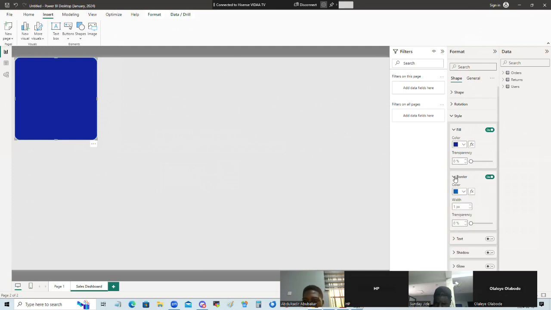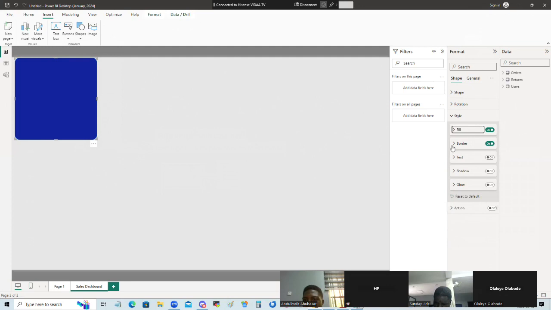Then do I need border? Are we there? Do I need border? I would turn off the border. Okay, I turn it off. I don't need border. Text or shadow. Do I need a shadow? No, I don't want a shadow there. So that's it with my customization. That's it with what I want to do.